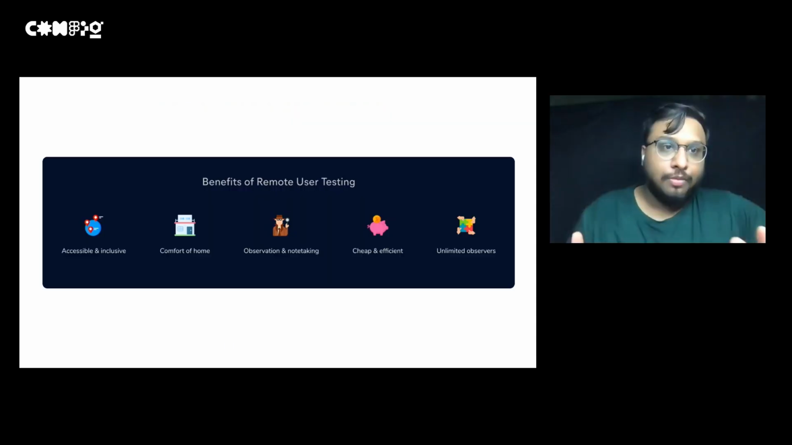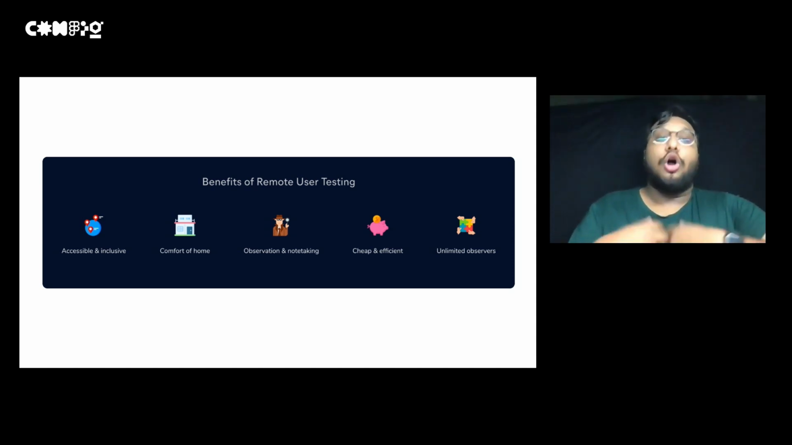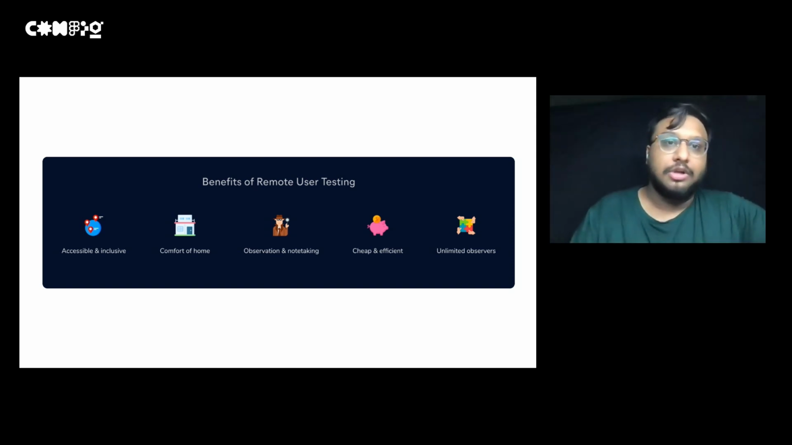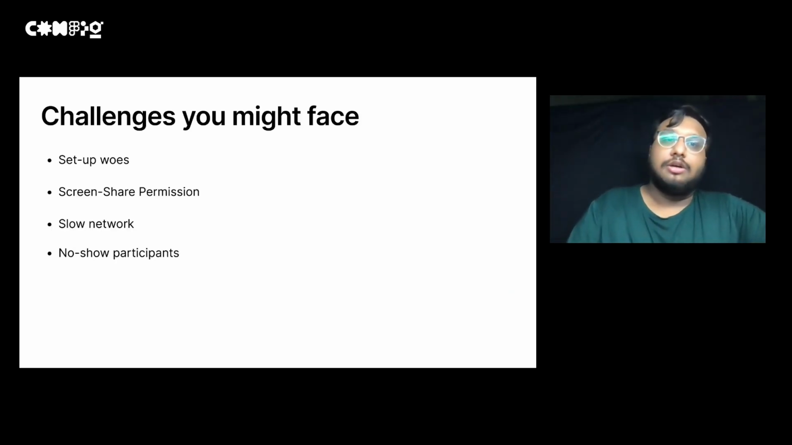You're at the comfort of your home. It's also inclusive, so you can talk to a lot of people from the country sitting at home. You can get different opinions from different people. It's also cheap and efficient. So there are a lot of benefits to remote user testing.